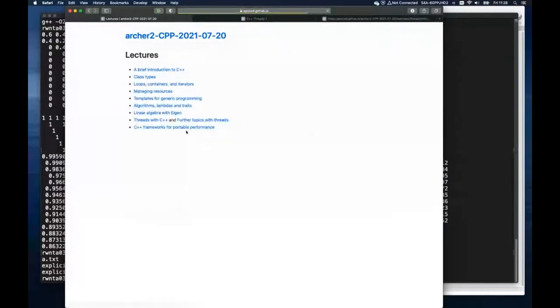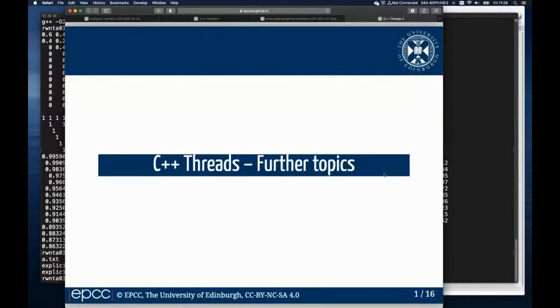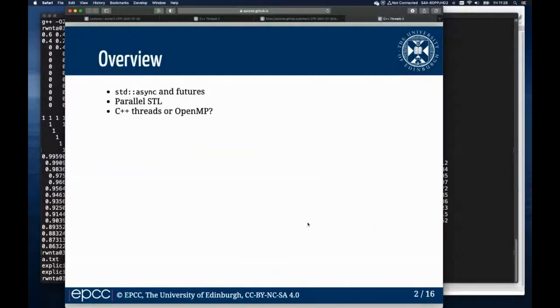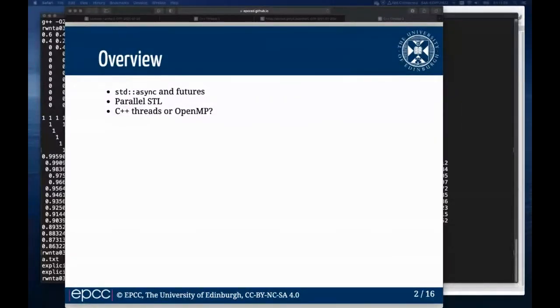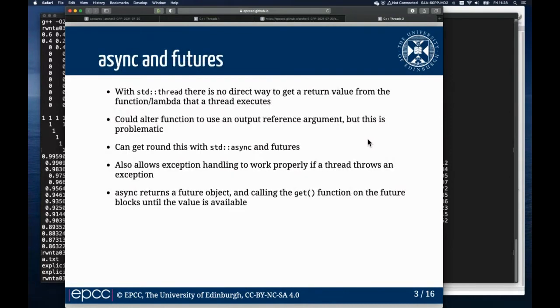Okay, so this thread stuff comes in two parts, and I'm going to go through both parts, and then we'll have a little look at the threaded programming exercise. So what I want to talk about here is asynchronous tasky type things, the parallel algorithms now appearing in the template library, and a little discussion about using threads versus OpenMP. Okay, so first async and futures.